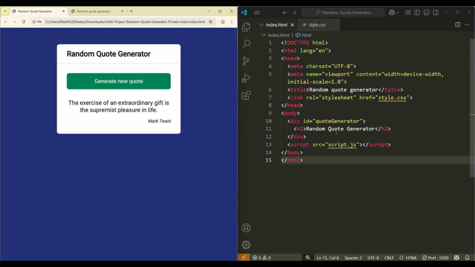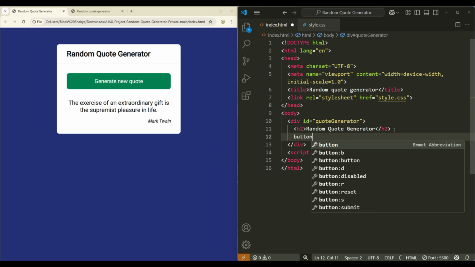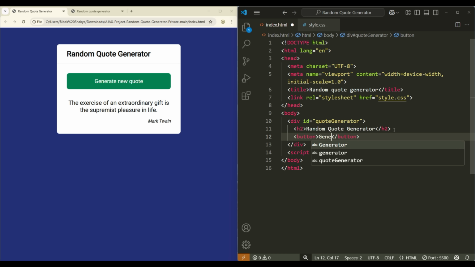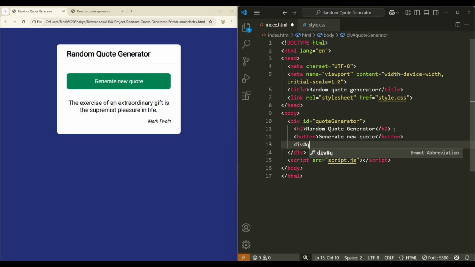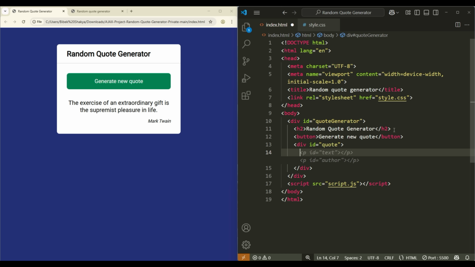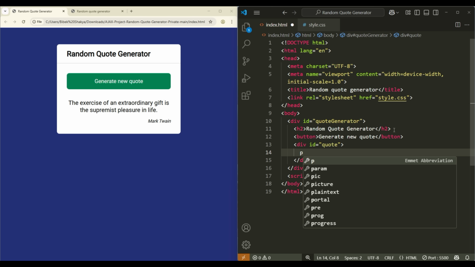In index.html, just after the h2 tag, add a button tag with the text generate new quote. Then add a div with id quote. Inside this div, for the quote, we will add them in the p tag.